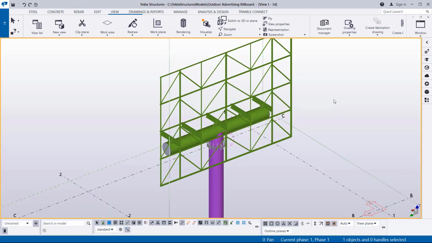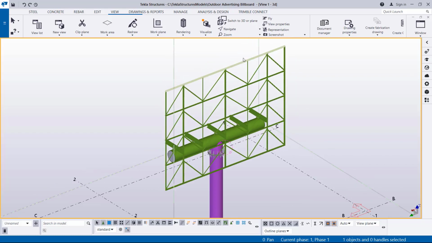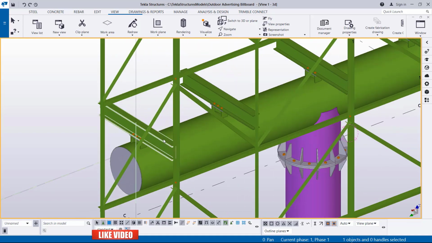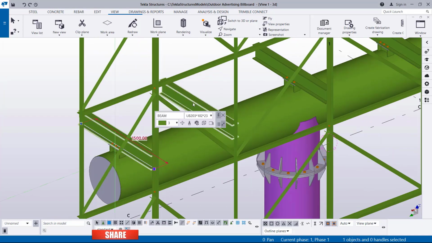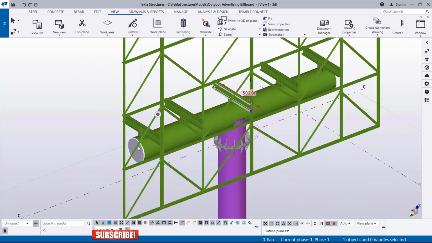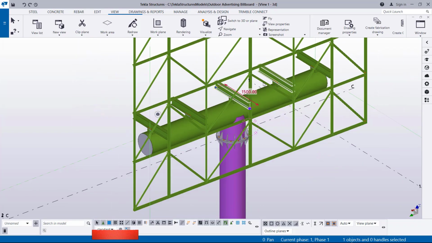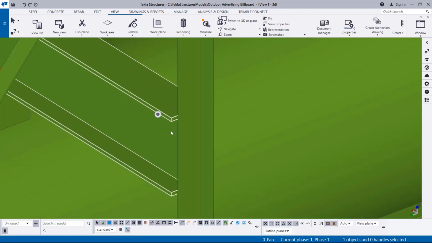Welcome back. The next step is that we want to weld or bolt the whole frame to these five members, to these beams you're seeing on top of this circular hollow section. To do that, we'll zoom close.